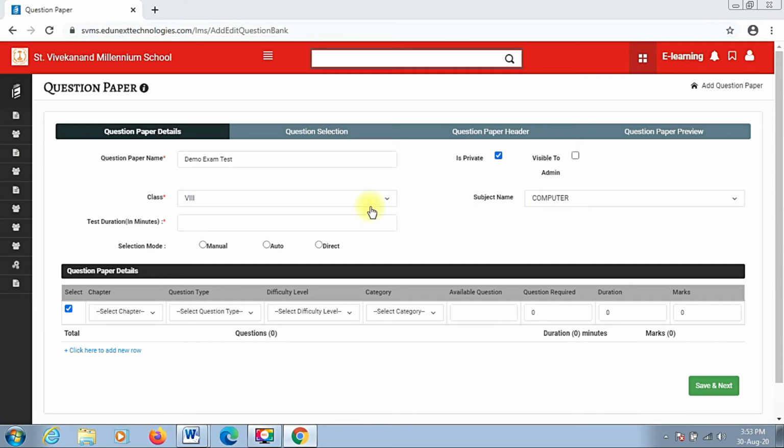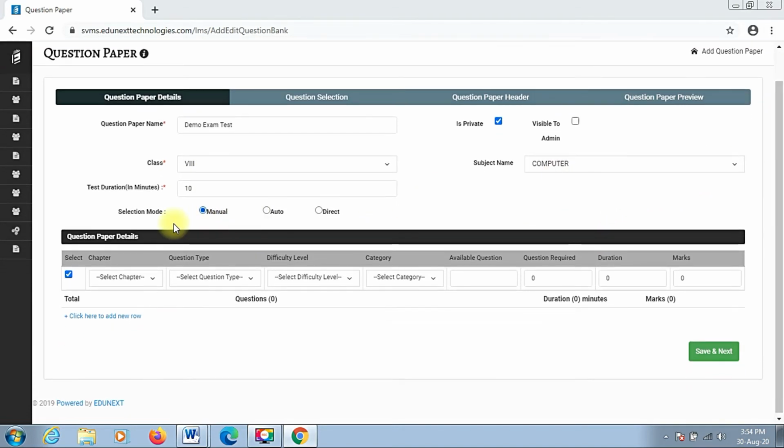Subject name computer, and test duration. Maybe I'm going to add 10 minutes. So 10 minutes is the duration. Now we have the selection mode: manual, auto, direct. This selection mode means how you want to import your questions from the chapter that you have added in the 8th class. Just click on manual, so you can see a clear look of your questions. You can also select auto if you want, and direct is going to directly add all the questions. So manual is the right option.